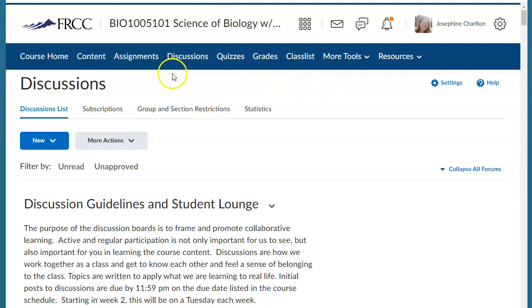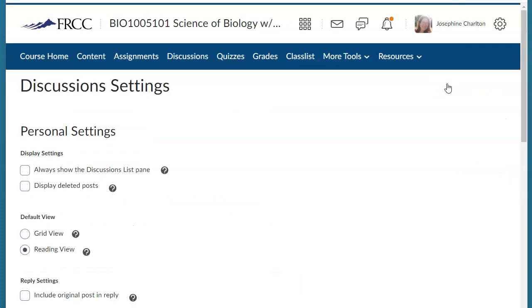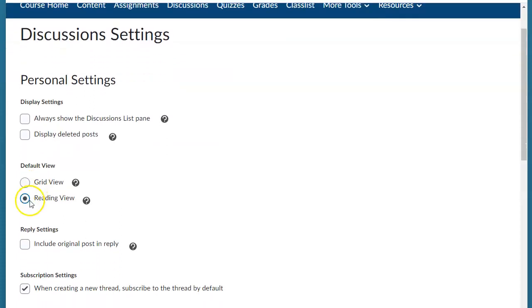So if you clicked on discussions, then you go to this button over here with a wheel and it says settings. Let's click on that. And you want to make sure that reading view is clicked. This, I think, is the best way to look at discussions. Grid view to me is confusing.